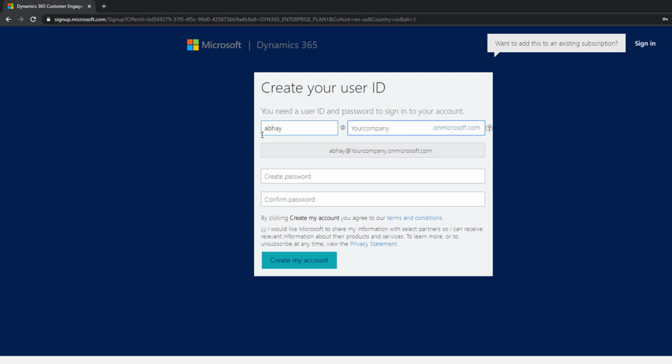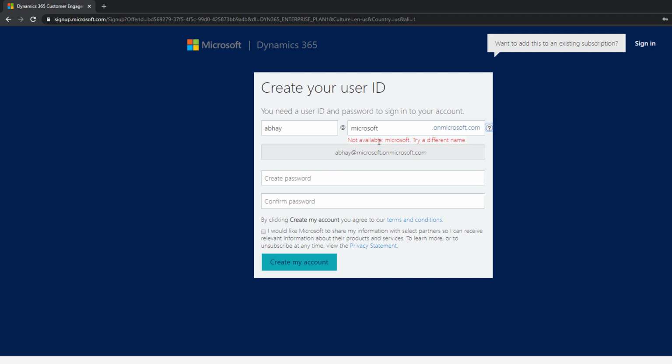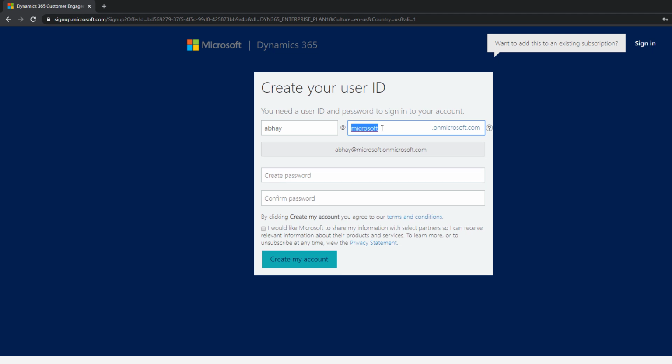Now please note, if you enter a company name which is not available, you will see an error like this. It says not available Microsoft, try different name. So you will have to enter a name which is unique and not been used before. So I'm just going to use it. Now it is available, and now I need to create password and confirm the password.